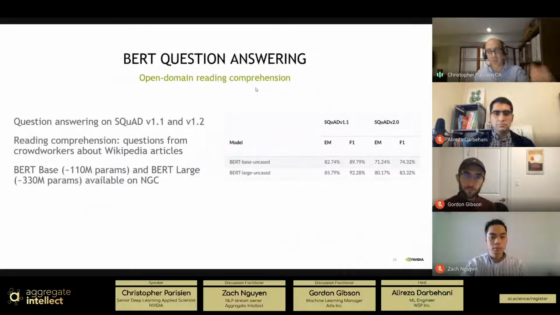We have question answering that we've done as well. SQuAD is the standard benchmark for open domain reading comprehension. The way this works is you give it a passage of text, say a paragraph from Wikipedia, and you pose it a question. Then the task is to find the sequence of text in that paragraph that answers the question. We've gotten some pretty good results on models from this, and those are out there. You can get those as well.